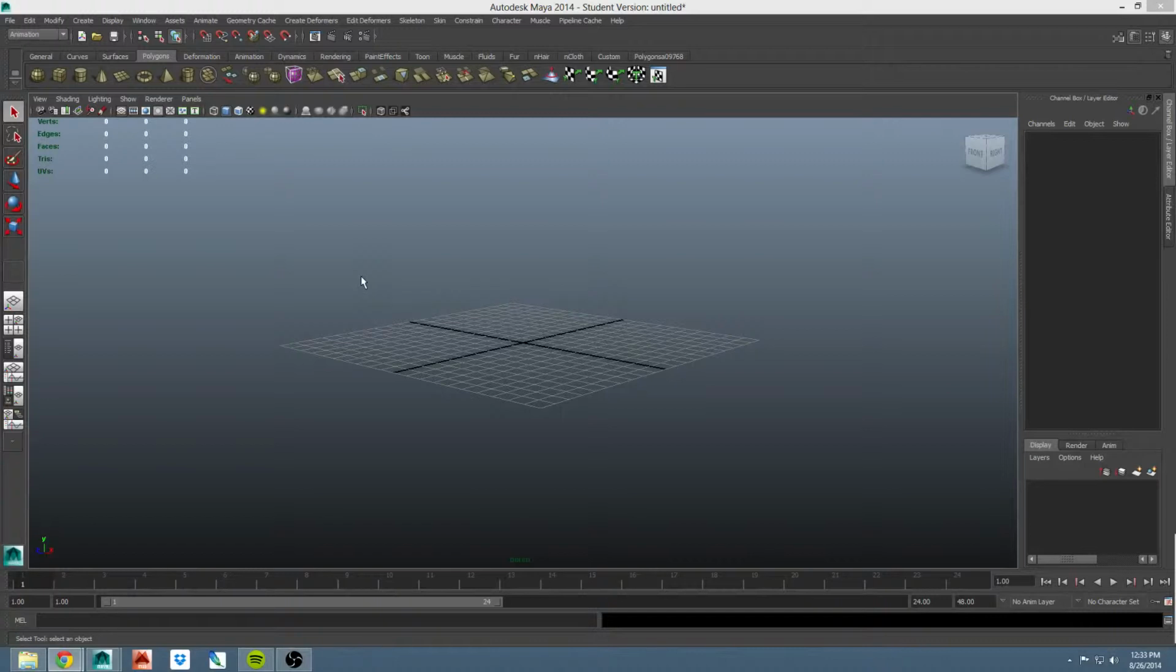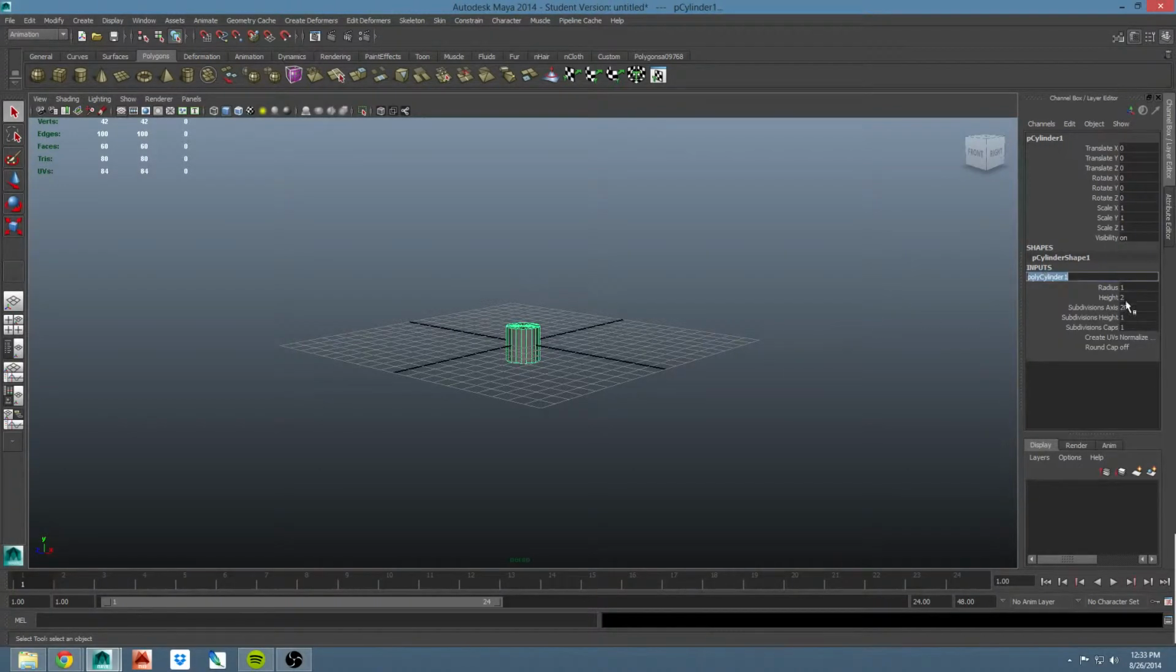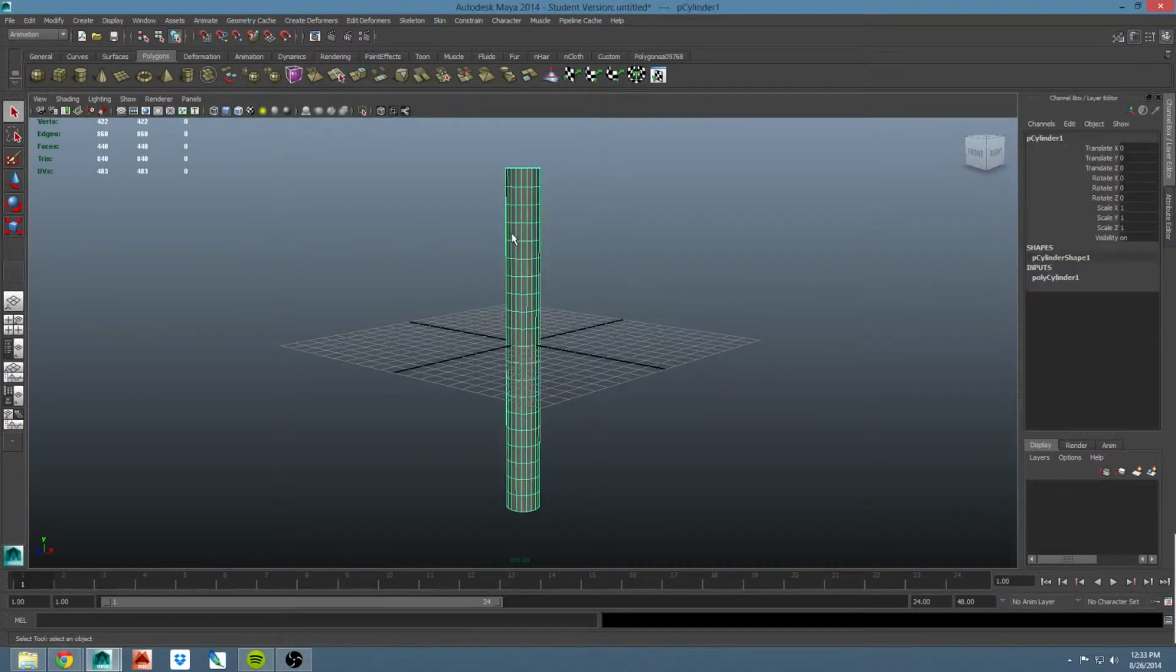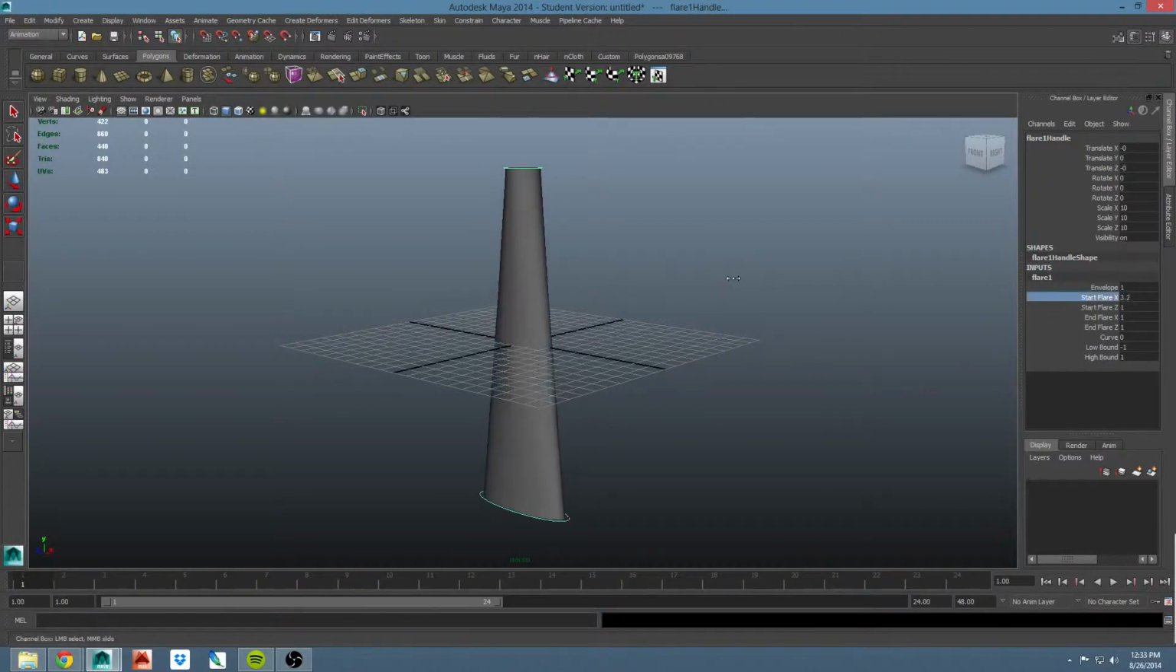Next is the flare deformer. I'm going to create another cylinder. It's exactly the same. I'll select it, go to Create Deformers, Nonlinear, Flare. You'll see our flare node pop up here. Start Flare X will expand your geometry in the X direction on one end of the geometry that you've created. You can see they get bigger at the bottom.